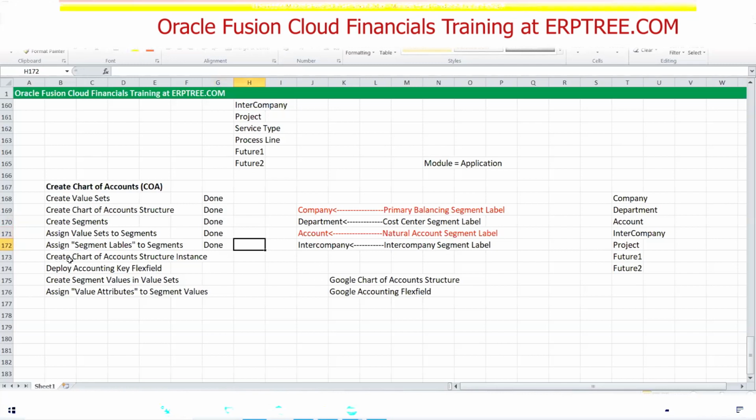Now we have to create chart of account structure instance. As per our applications, we cannot use chart of account structure to record the transactions directly. We have to copy the chart of account structure. Once we copy the chart of account structure, that we call as chart of account structure instance. Instance you can use to record the transaction. That means the chart of account structure what we are creating, that acts as a template.